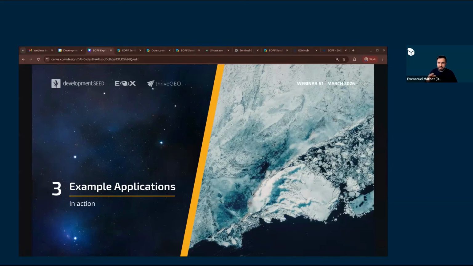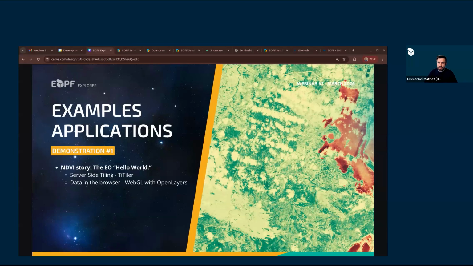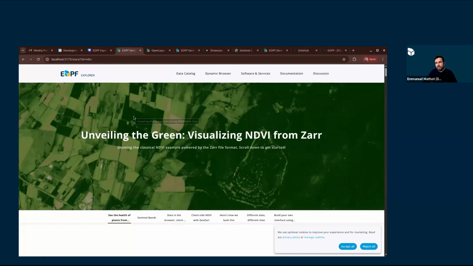So now we have seen those two applications, the STAC browser and the Sentinel browser. Now I'm going to show you how to use all these components and how to make them come together into something that you can deliver to an audience. So I will start again with the Hello World in Earth observation with an NDVI.